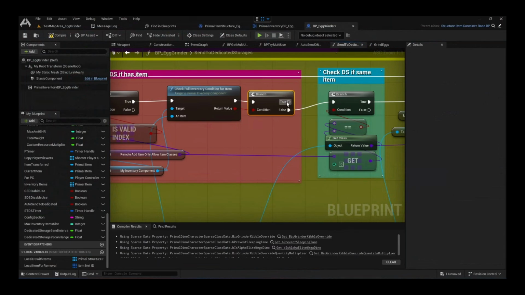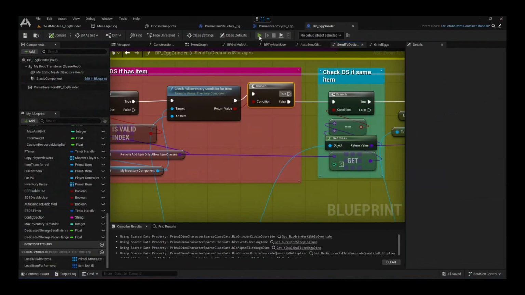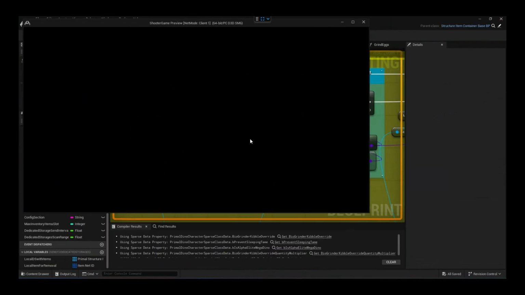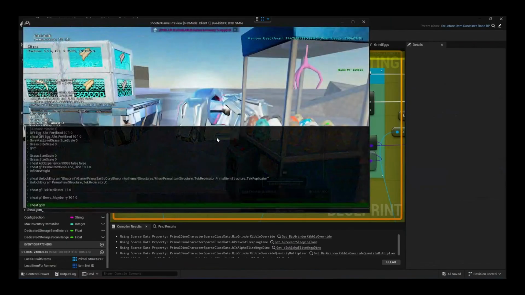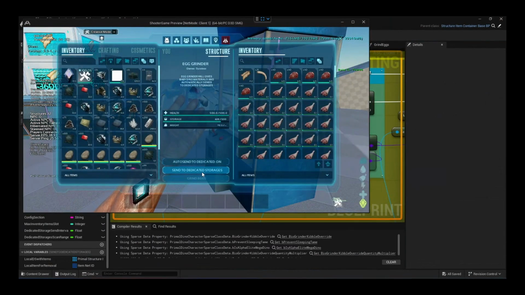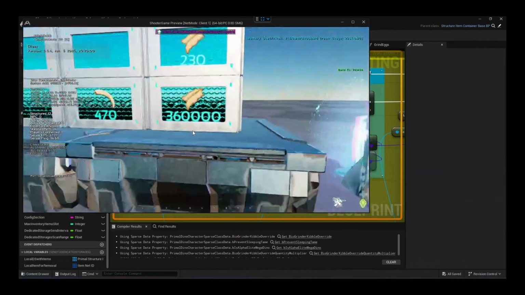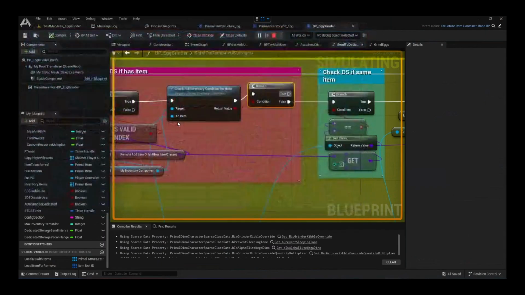When it's false, should be, I think. Let's try it. When it's full, but it didn't send. So 230, 260. So we have this one, send it. It sends, but it still sends right here. Didn't send to the other one.